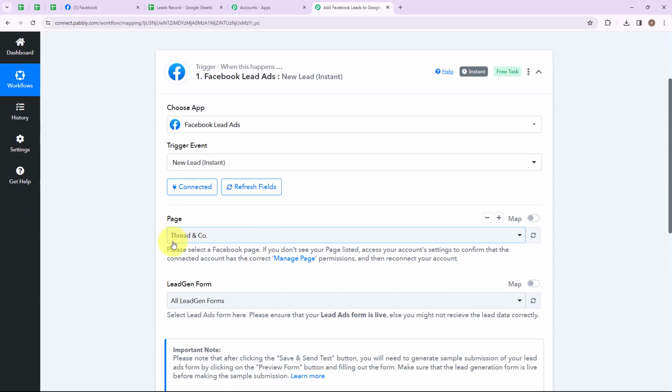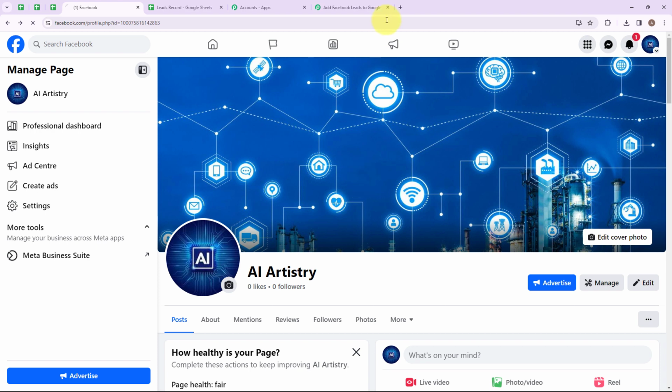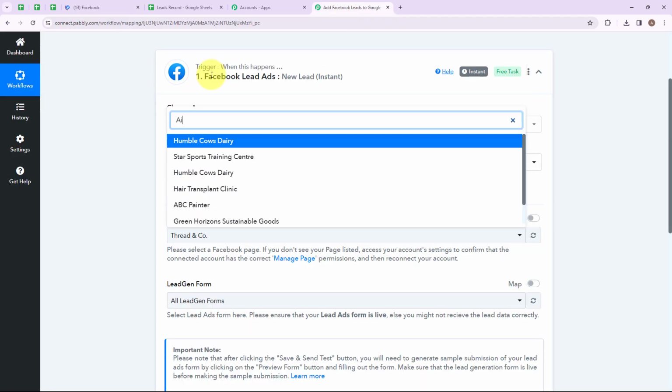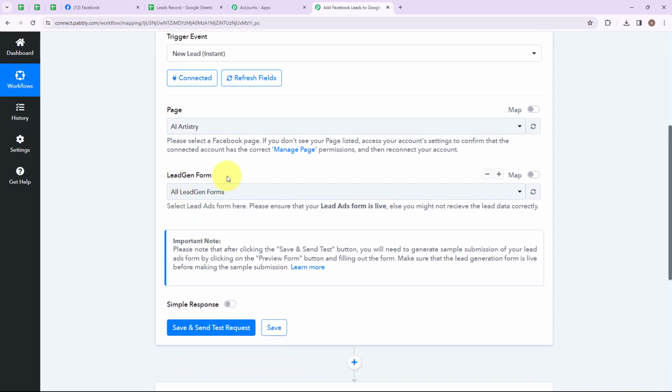And now we have to select a page and it says please select a Facebook page. If you don't see your page listed, access your account settings to confirm that the connected account has the correct manage page permissions and then reconnect your account. So let's click on this and I have named my Facebook page as AI Artistry. So let's search for AI and let's select this. Now moving ahead on the lead gen form, here we have to select a lead gen form and it says select lead ads form here. Please ensure that your lead ads form is live else you might not receive the lead data correctly.